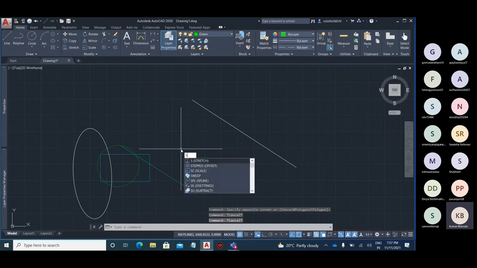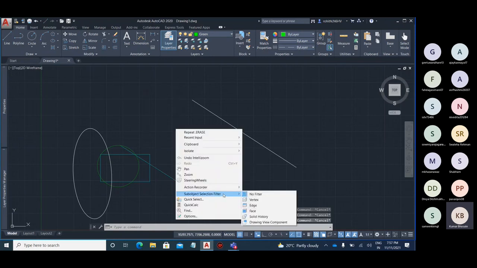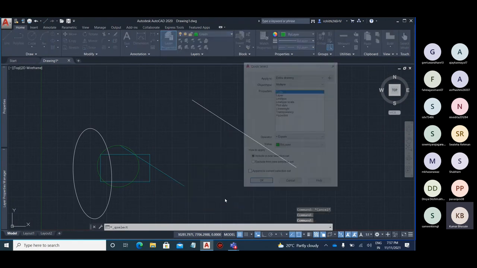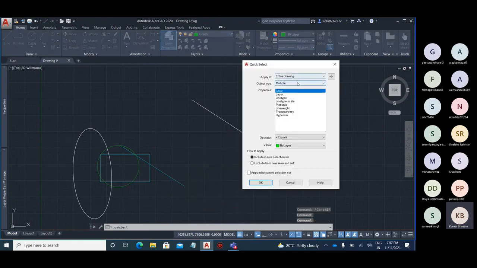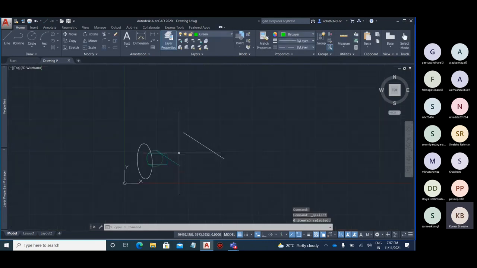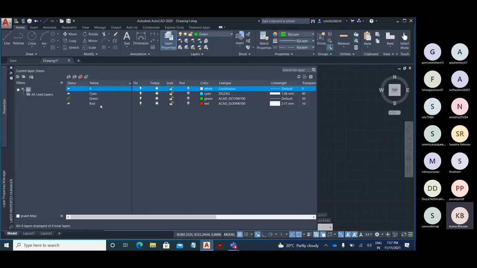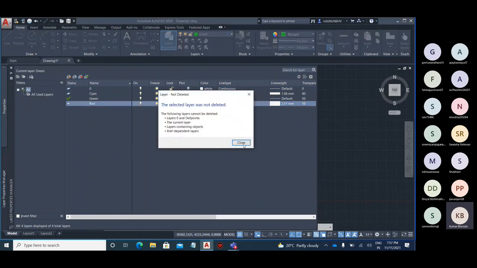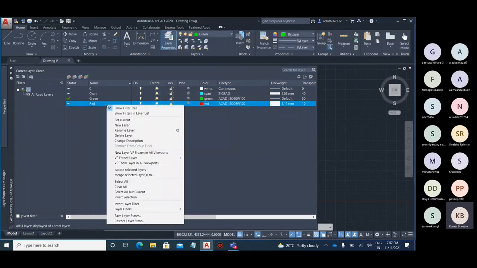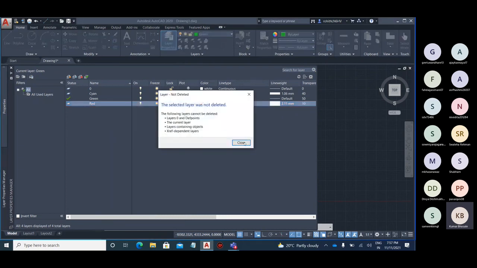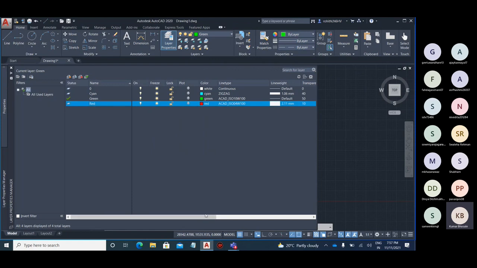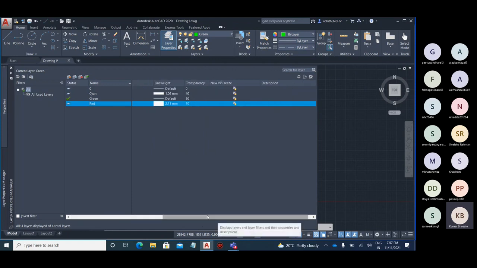For that, what we'll do is quick select. We want multiple layers, red. Okay, so there are no items selected in this. Let's try why this is not deleting them. It does not contain any objects. It is not a current layer also. Okay, no idea why this is not deleting.